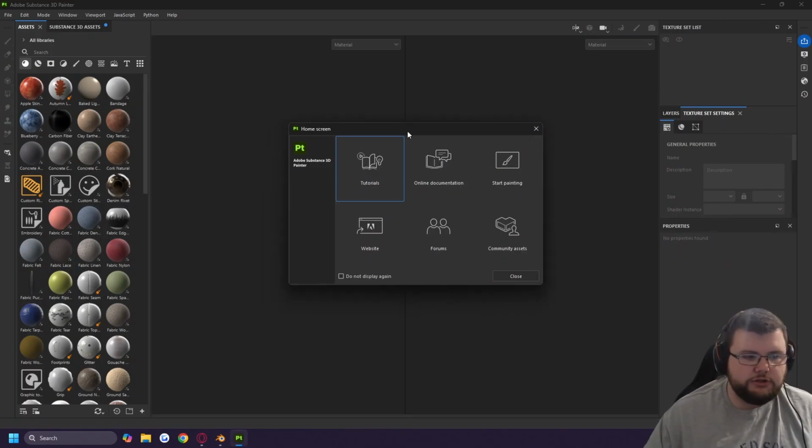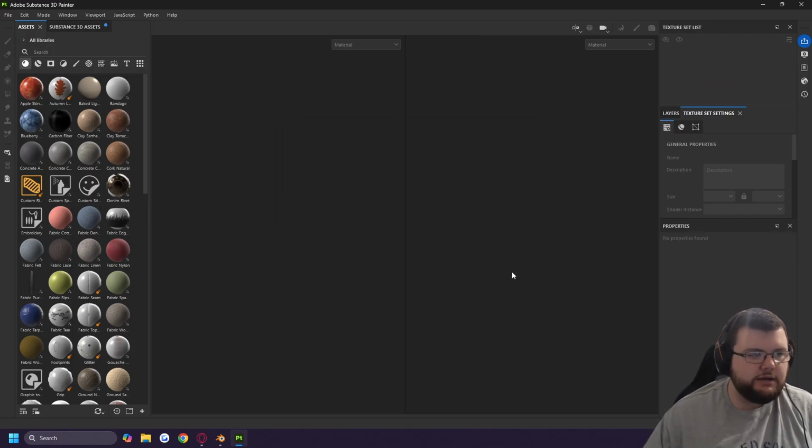When you open Substance Painter, this is what you'll be greeted by. You'll have the home screen, which will ask you what you want to do, with a bunch of documentation and tutorials. You can look at all of that in your own time. It's totally up to you. I'm just going to close that window for now, and we're going to have a quick look at the layout.